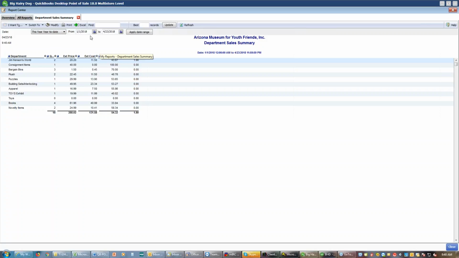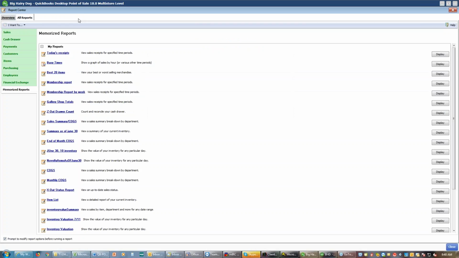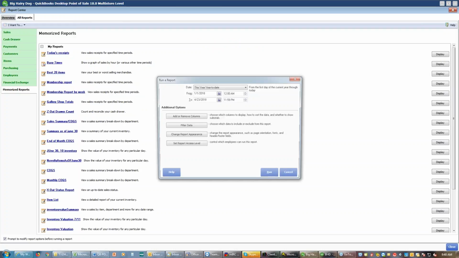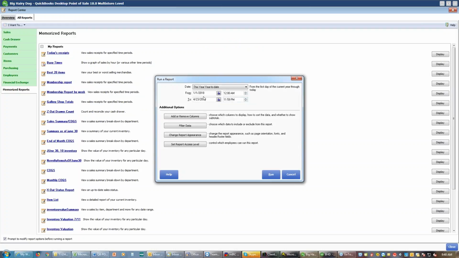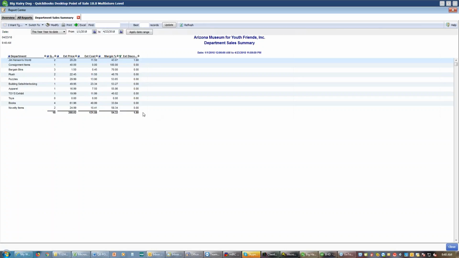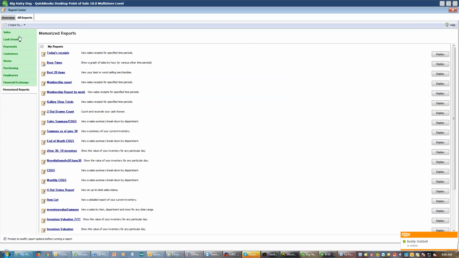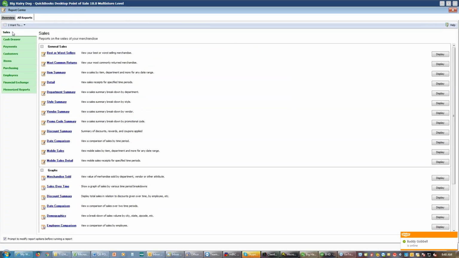Now that I have changed this report, if I close it and rerun it, it's going to be the same date range I ran it for last time. Because whenever you modify a report, it remembers it and runs it the way you ran it the previous time, which sometimes can mess you up when you're running a normal report and you go to run something.